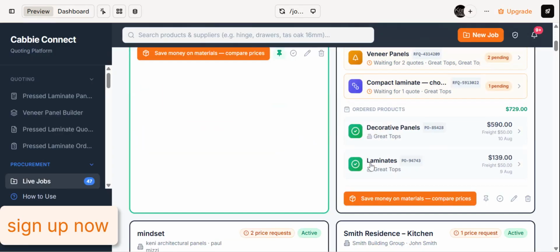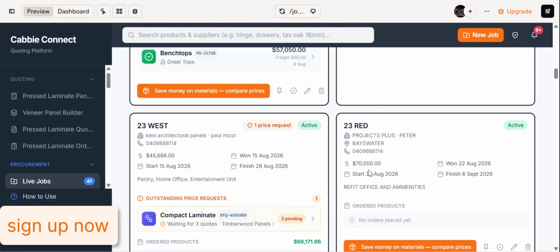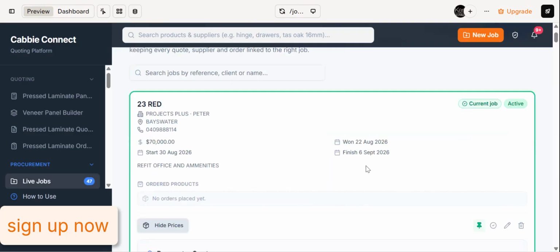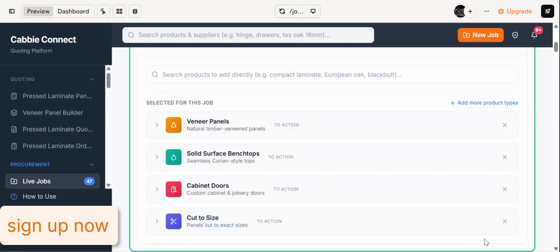Okay, so now that job will then appear on this list. 23 Red, there he is now. So that job's there on the list. So now we need to look at what joinery parts we need for it. So we can select, what do we need? Do we need veneer panels? Do we need solid surface bench tops? Do we need cabinet doors? And we also probably need maybe cut to size. So we add them to the job card.